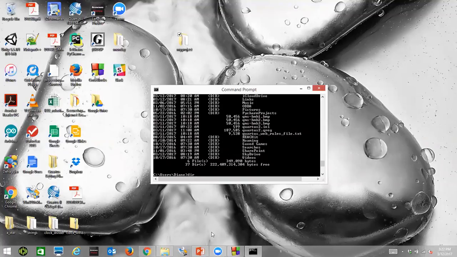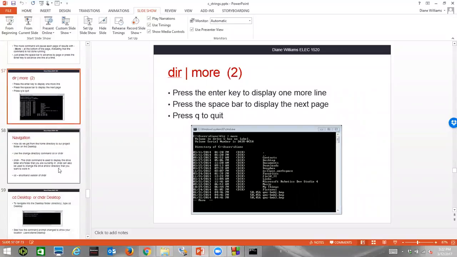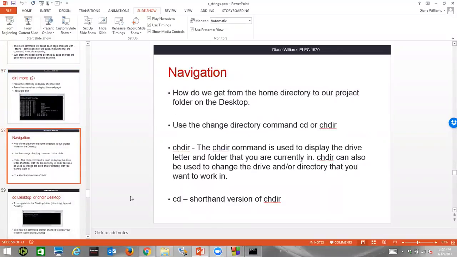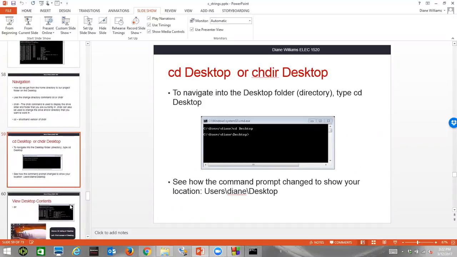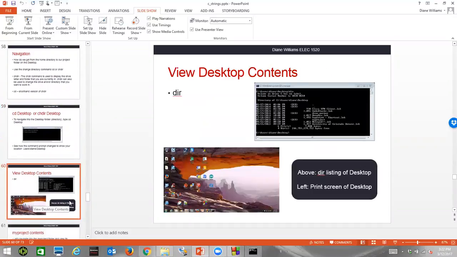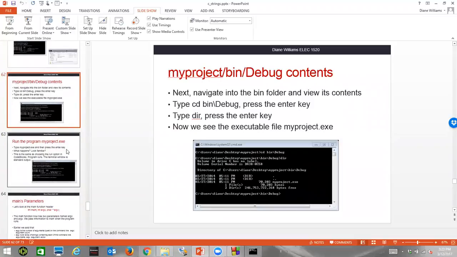There's other commands as well you can type to control what displays. Navigation, CD was the shorthand version for change directory. You can also type CHDIR for change directory as well. And we can navigate around. Now this next one I'll skip over because this is actually DIR. That was my desktop at that time. We walked through all of these.